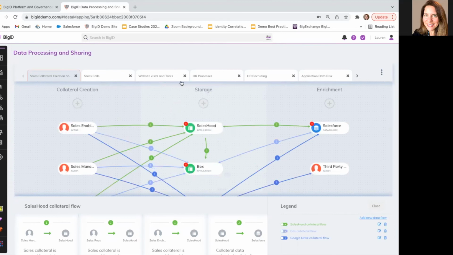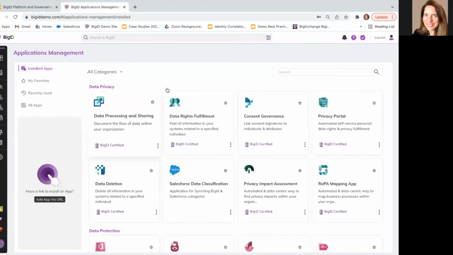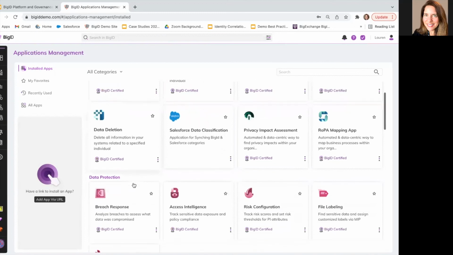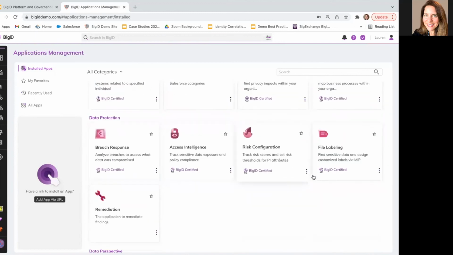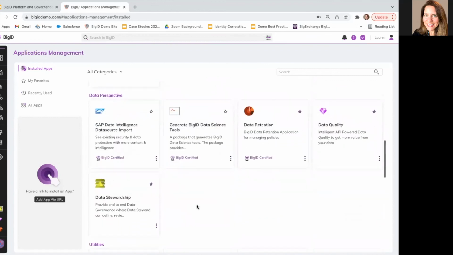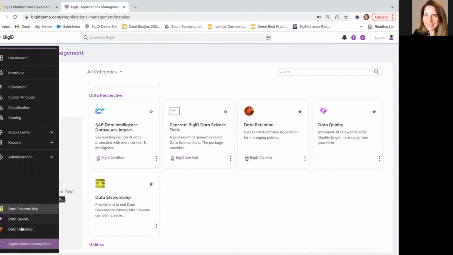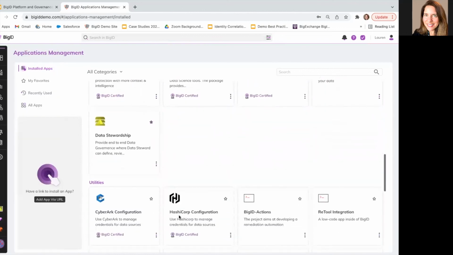We also have different tabs on that one. Let's go back to our applications management. I can also show you examples of things. These are all in the privacy space, right? We also have apps for protection, so security things. We also have perspective apps, and these are ones that I most commonly demo when we talk about data governance, things like retention and quality and stewardship. And I've even pinned them here right to my screen to make it really easy to use those also.